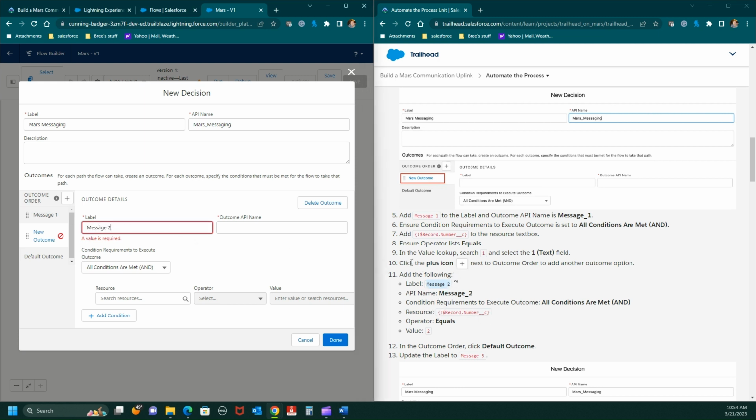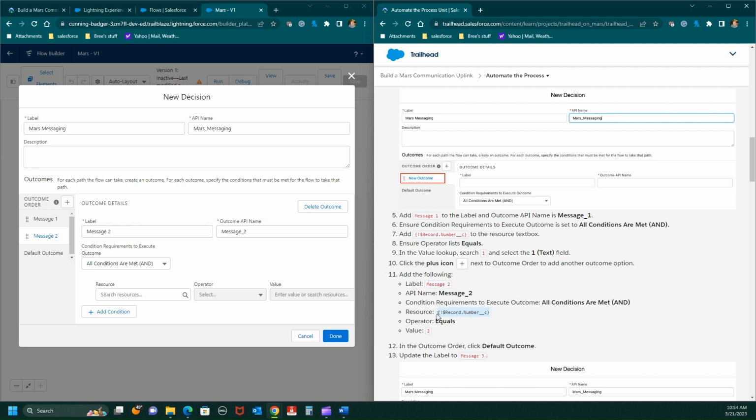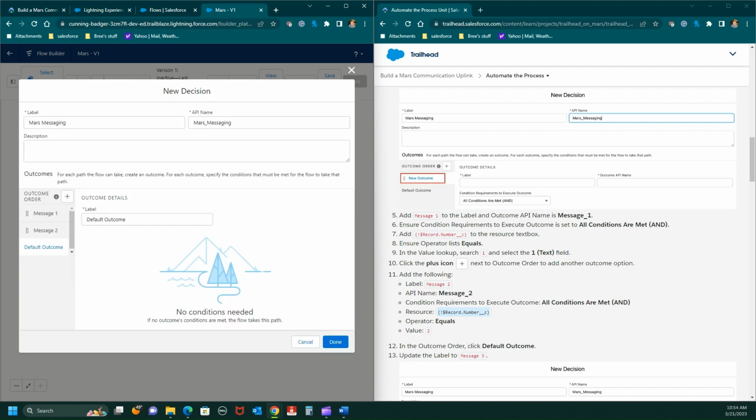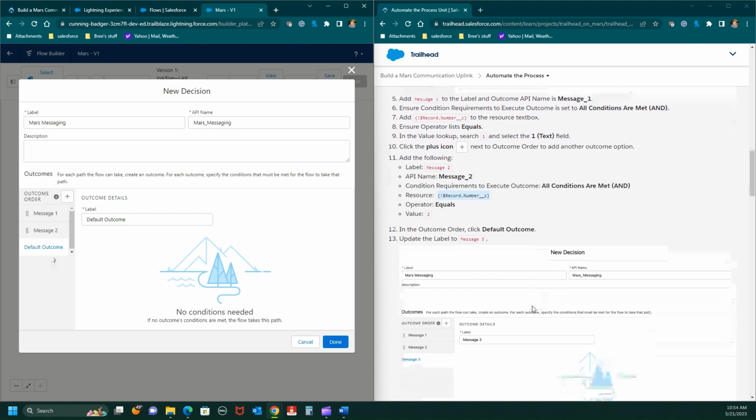And then the formula is there. Operator is equals, and this one will be 2. And then the next one is default outcome, because it says in the outcome order, click default outcome. And that one will be message 3.